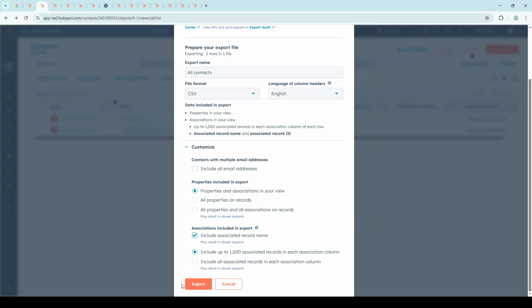Exporting contacts is a straightforward task in HubSpot, thanks to its intuitive interface and thoughtful step-by-step options. Now you're well equipped to keep your contact data organized and at your fingertips whenever you need it.